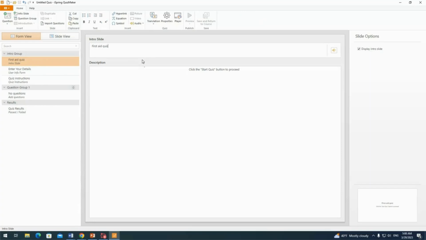And I think I will not change anything here. Description is set by default, so I will leave it as it is. And I think I will make it bold. The next slide is user info form.